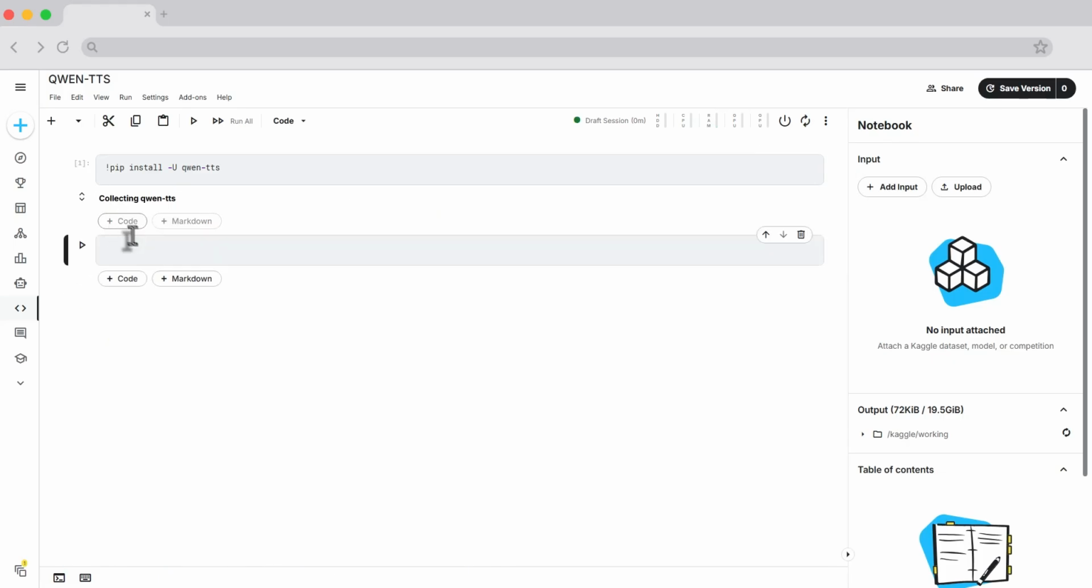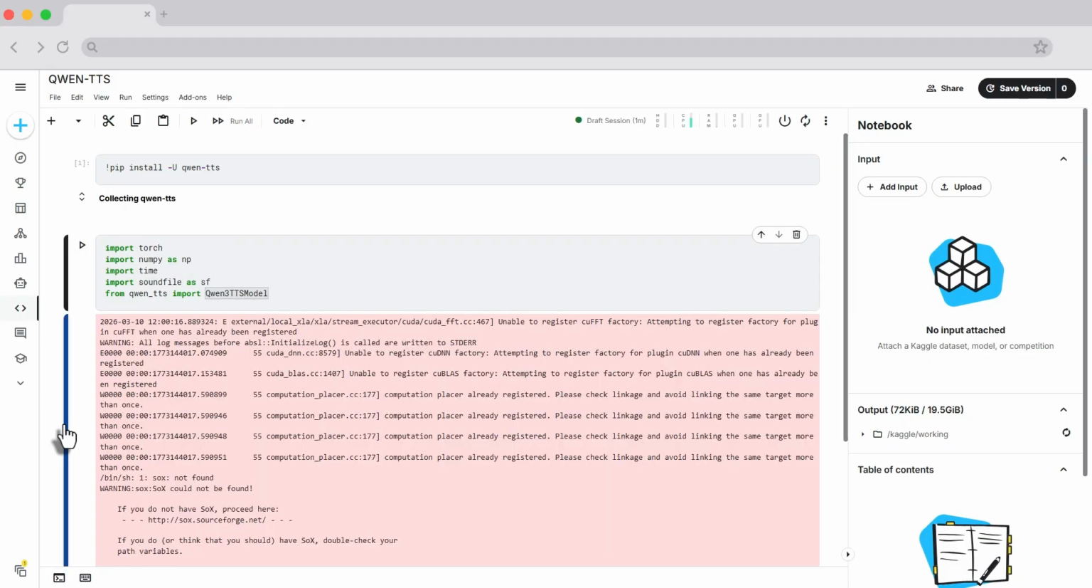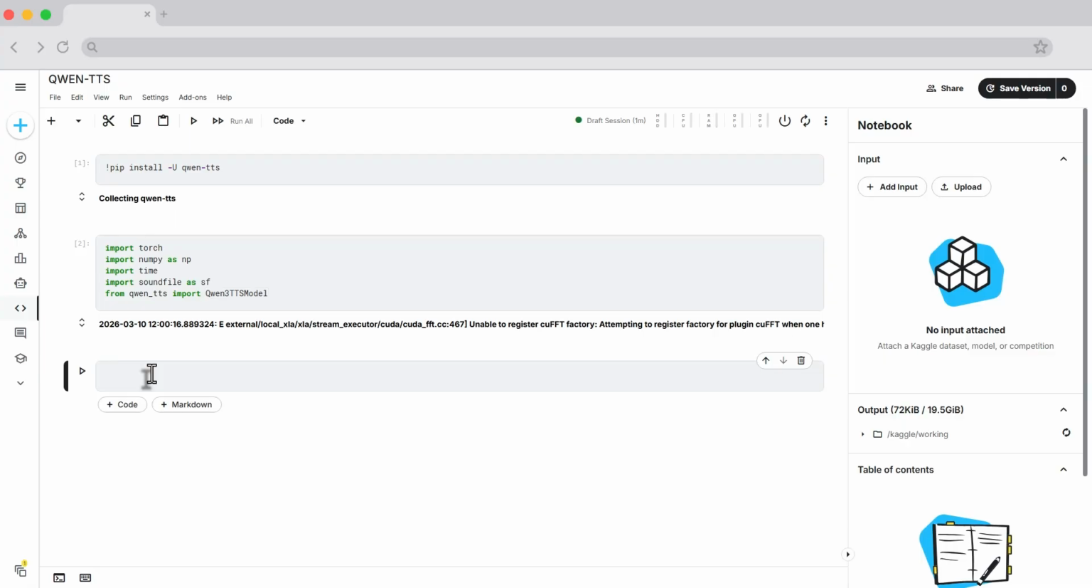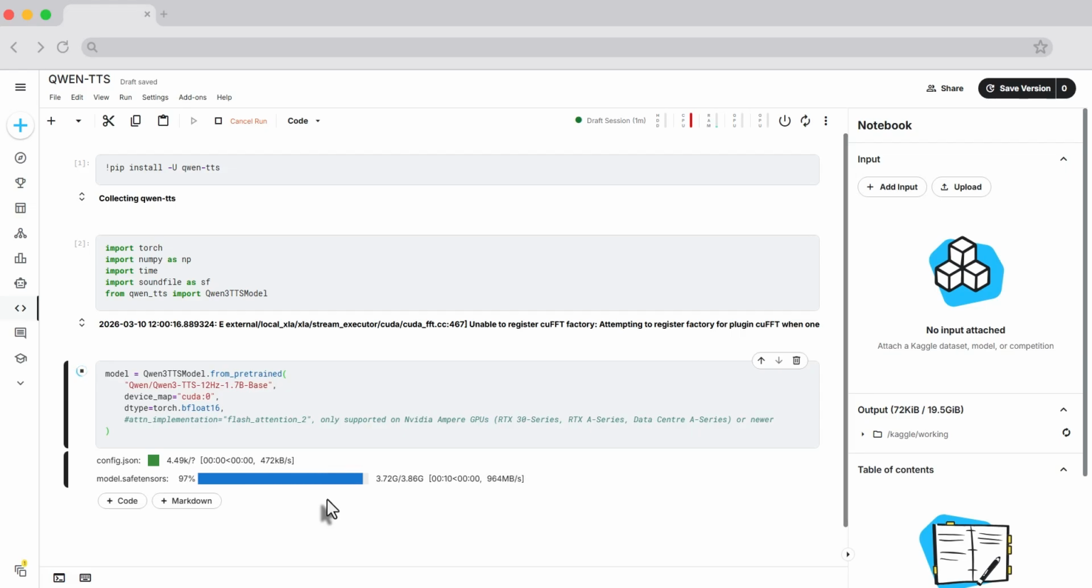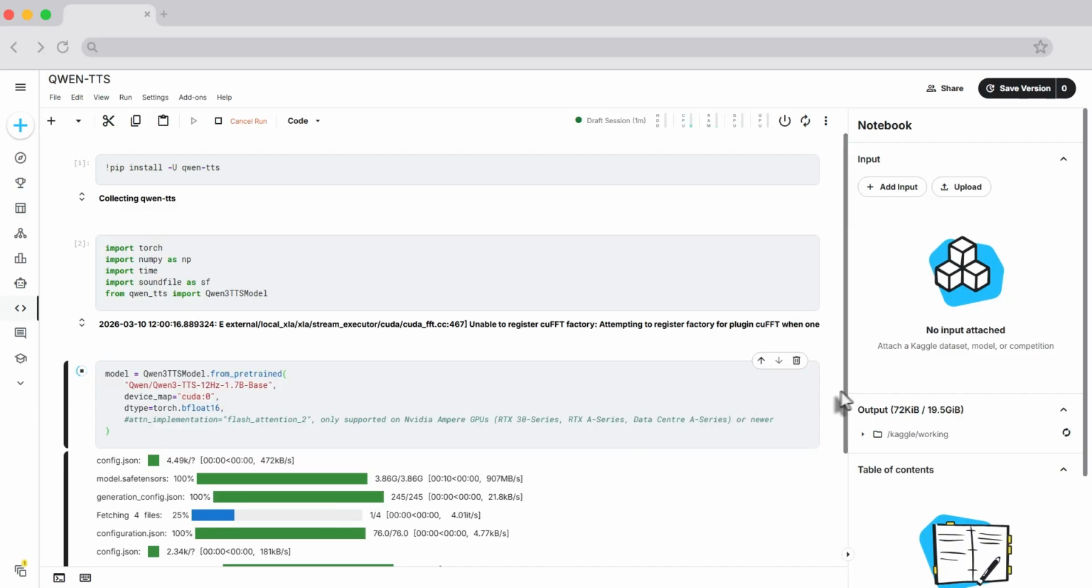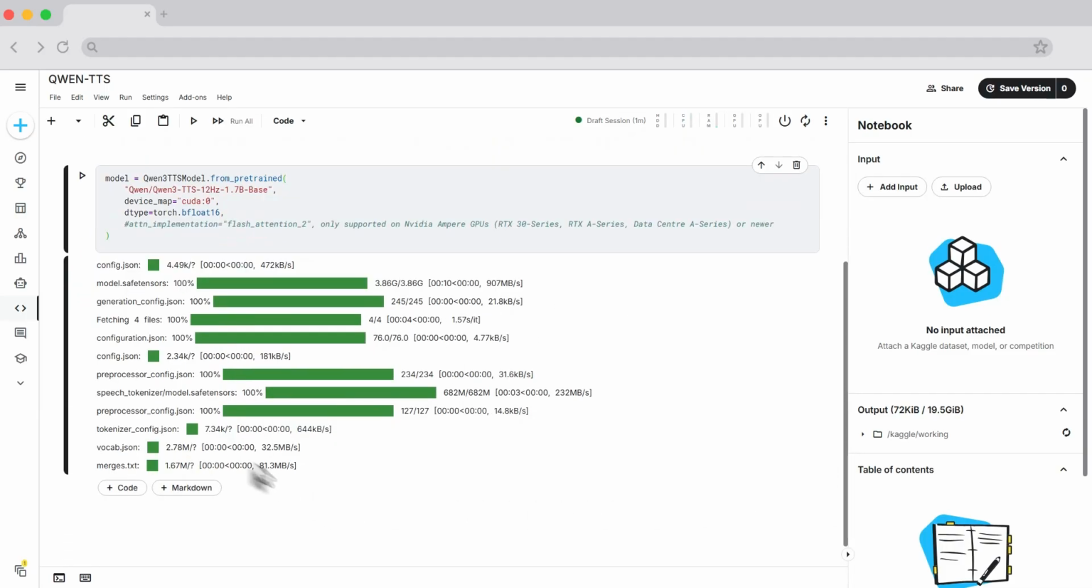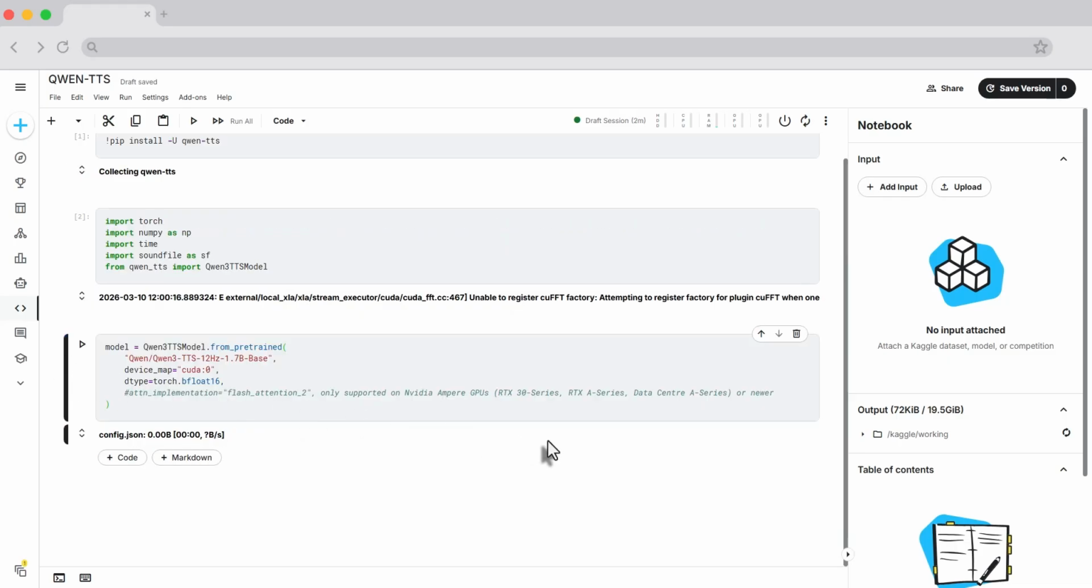Alright, now we have the dependencies installed, so let's import the required libraries and then initialize the model. So here I have used the 1.7 billion base model, and I have commented out the flash attention part because flash attention only works on NVIDIA Ampere supported GPUs that include RTX 30 series, RTX A series and data center A series or newer models. But here we are using a T4 GPU, not an Ampere GPU.